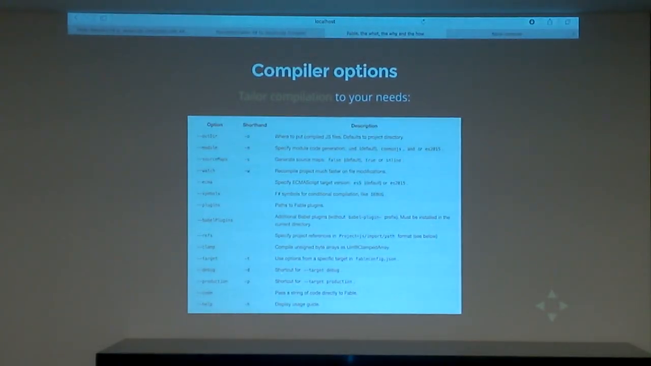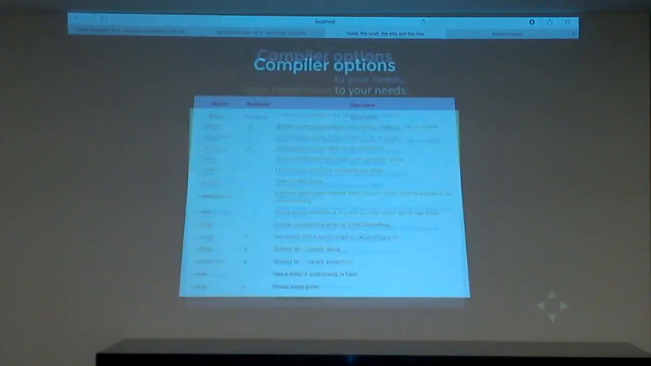I've shown you the module option here, but we have several more to tailor the compilation to our needs. We can say where we want to put the generated JavaScript files, if we want to use source maps or not, and the JavaScript version we want to target. We can use symbols for compilation, like debug or release. We can use plugins for Fable and for Babel. We can have references to other projects, like we normally do with Visual Studio solutions. This one is to compile byte arrays, and we can also have different targets for compilation. We'll see this in a moment.